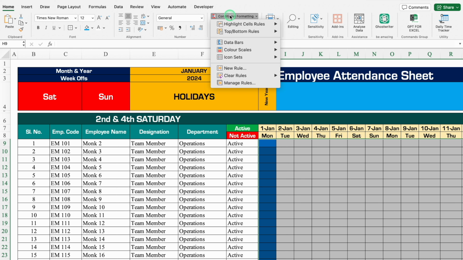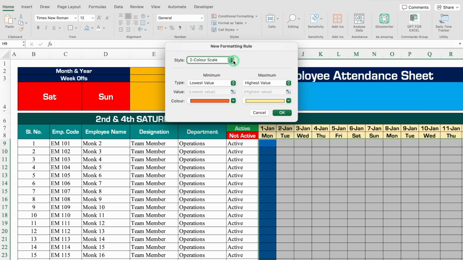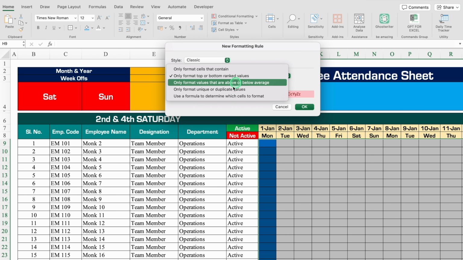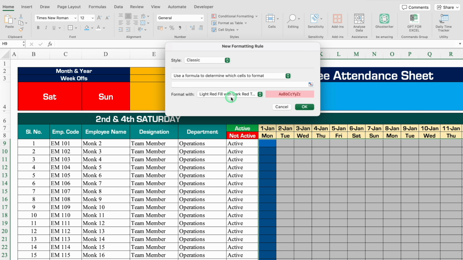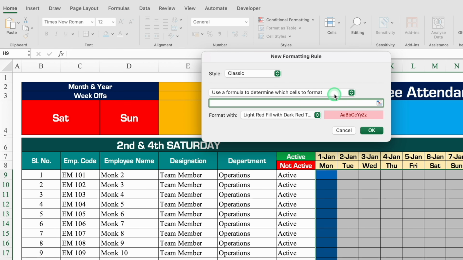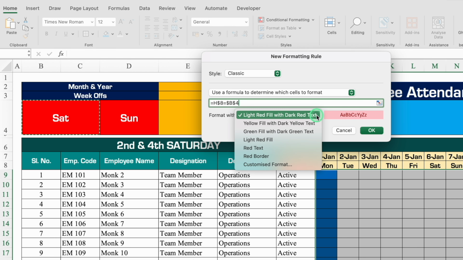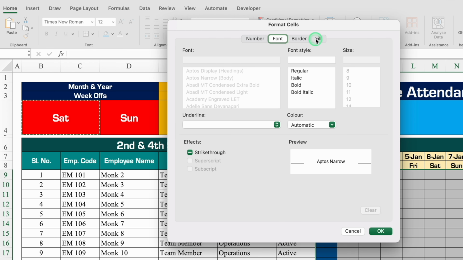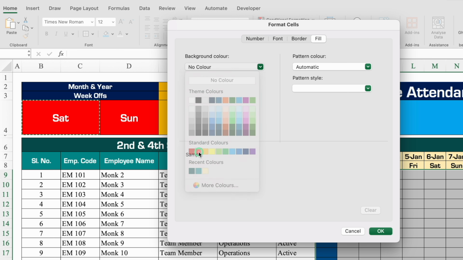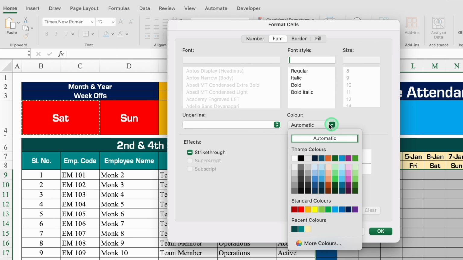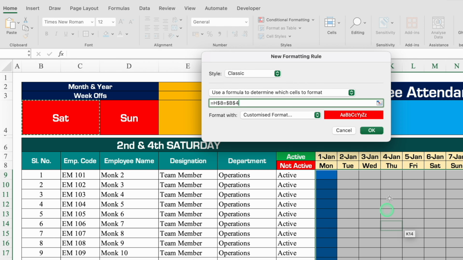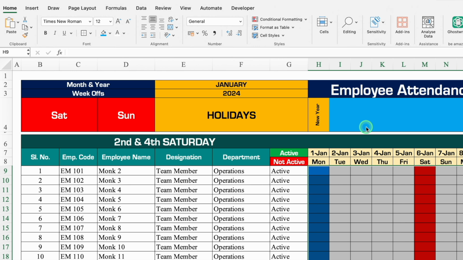So we'll go to conditional formatting, new rule, we'll select classic, and from here we will select use a formula to determine which cells to format. And our formula will be plus or equal to, we'll click on first day, we'll remove the first dollar, is equal to, we will click on Saturday. Now we will click on the drop down, customize format, fill, from here we will select red color and font will be white. We'll do OK. OK. So our Saturdays got highlighted.